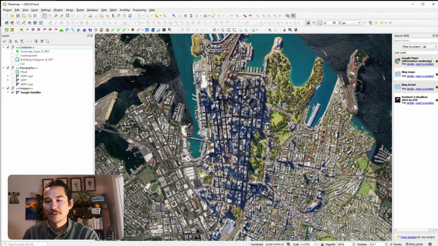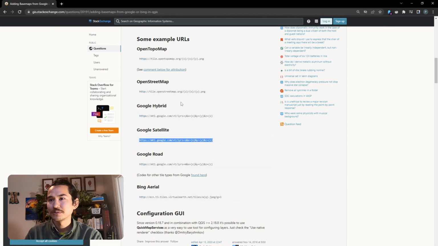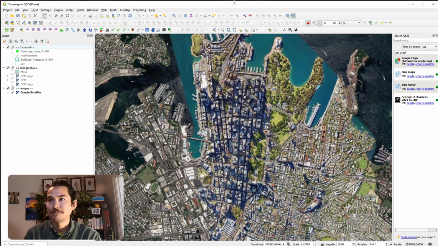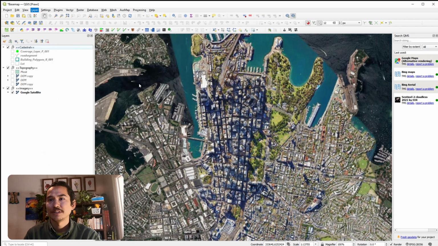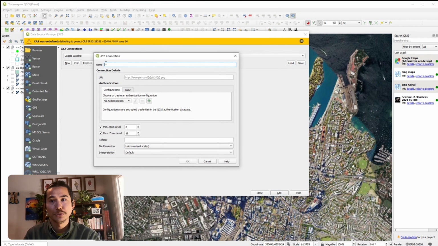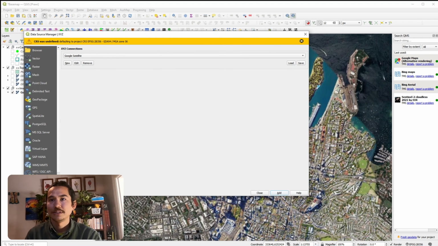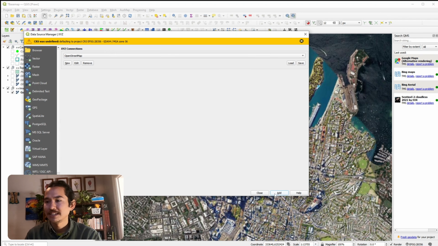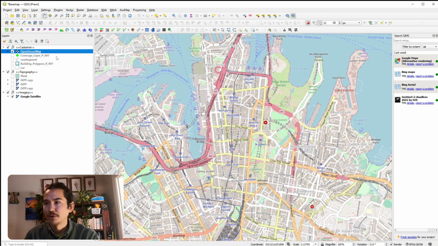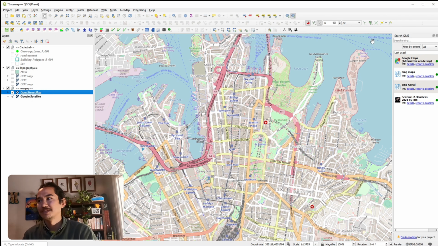And back to the website, there are a whole bunch of different sources, so we can try to add OpenStreetMap. So doing the same thing we did earlier, we go Layer, Add Layer, XYZ layer. Let's hit New, give it a name, OpenStreetMap, paste in the URL, hit OK. And then we want to drop down to that one that we just added and hit Add. And now we've got the OpenStreetMap base map in our workspace.